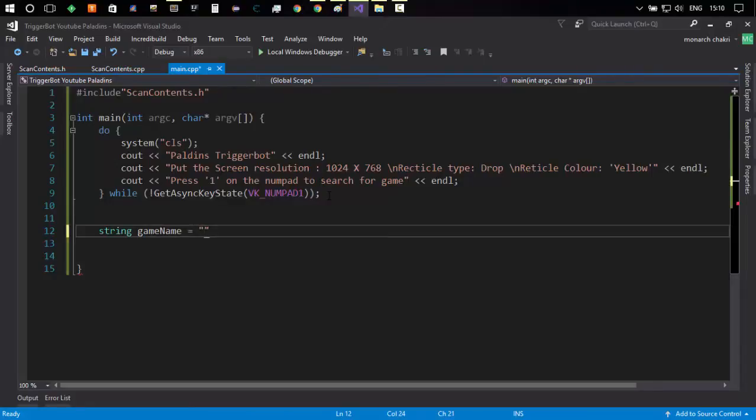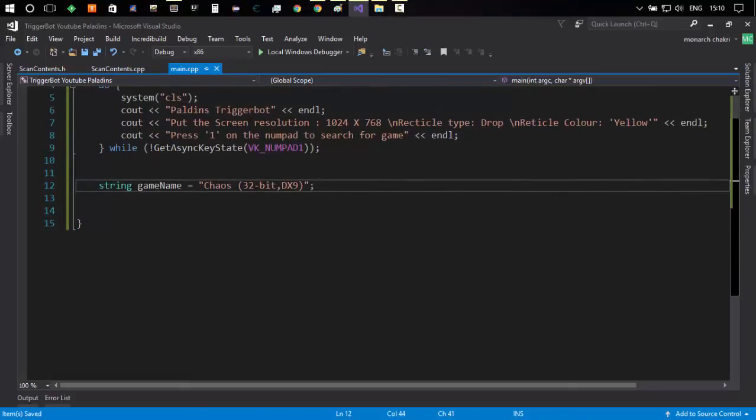The game name, if you have observed the game name of the Paladins, it is "Chaos Space" and then "32-bit, comma, DX9". This will be the name of the game. If you observe the game screen, it ends with this. This is the game name.